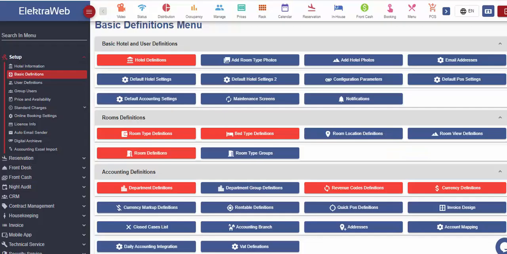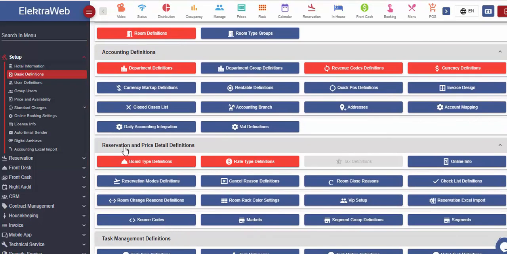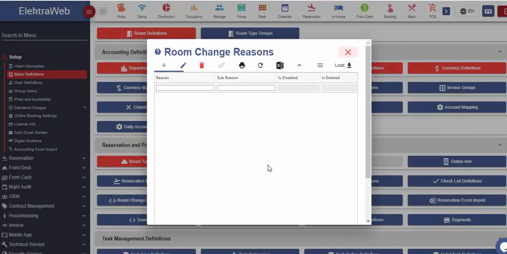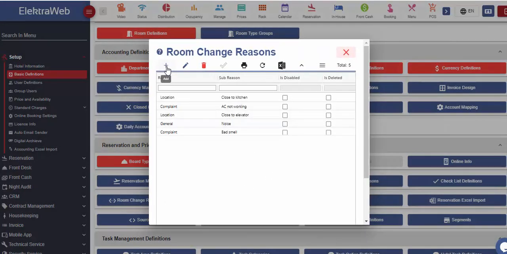On the Setup menu and Basic Definitions, there is the Room Change Reasons Definitions field under Reservation and Price Details segment. Here, we may define potential or most often room change reasons in our property. With the plus button, new row will be opened and we should write down the main reason and sub-reason.